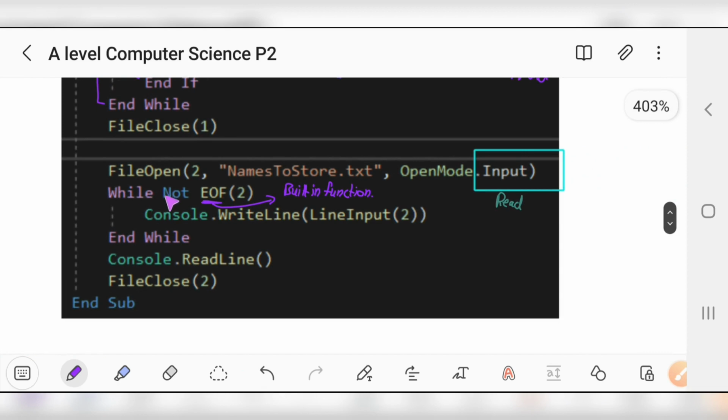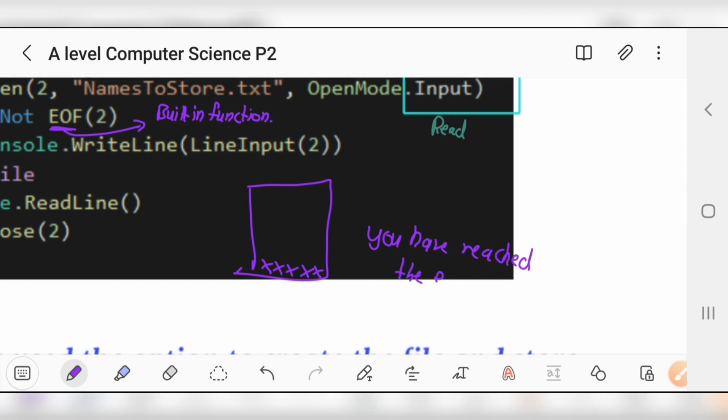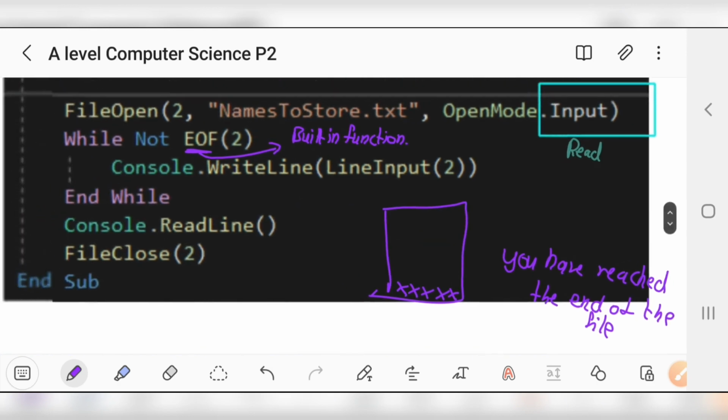Okay, while it is not end of file. For example, you have opened the file, and there might be a mark that gives a sign that you have reached the end of file. So this is what this function is telling us: while it is not reaching the end of file, it will keep on continuing.